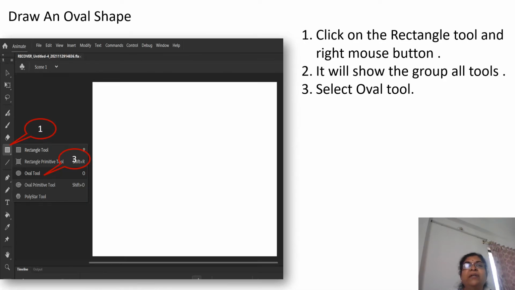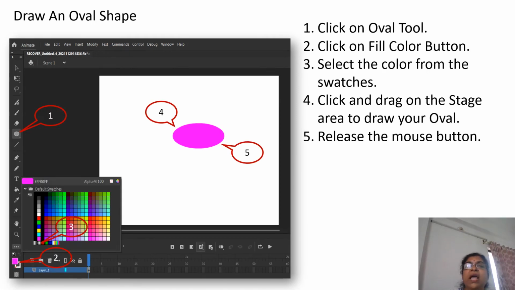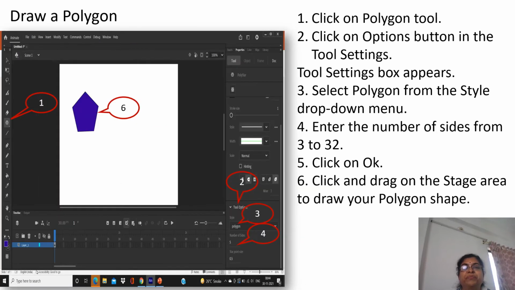Now after that, draw an oval shape. The oval shape tool is not visible here. It is given in the rectangle tool itself, but don't click on the rectangle shape. Beside that, one arrow is there. Click on that arrow and select the oval primitive tool, then bring it over the stage and draw the oval shape. Whenever you are drawing it, it is filled with color, so you have to select the color. See here, we are selecting the fill color, and this purple color is getting filled in it. Then we have to release the mouse button.